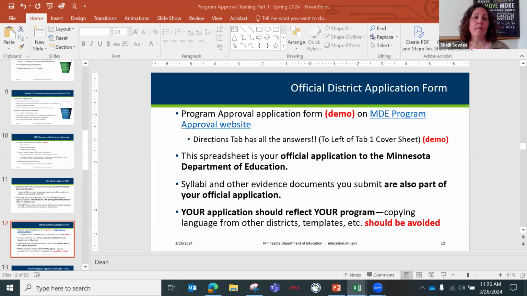Now, a program approval application form needs to be filled out for each unique program. So as Dean showed us on Table C, there are different program codes. There's a code for business, there's a code for transportation, there's a code for health science. Each one of those requires its own application.